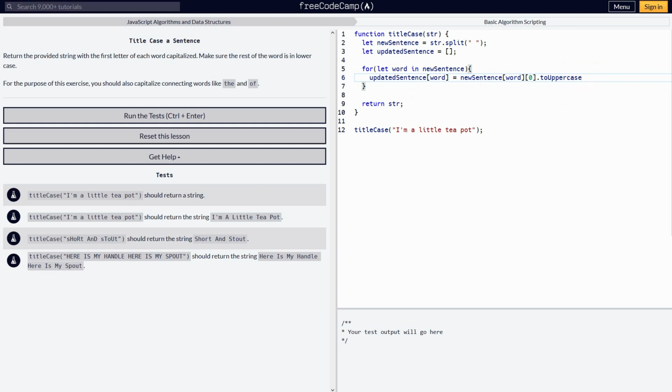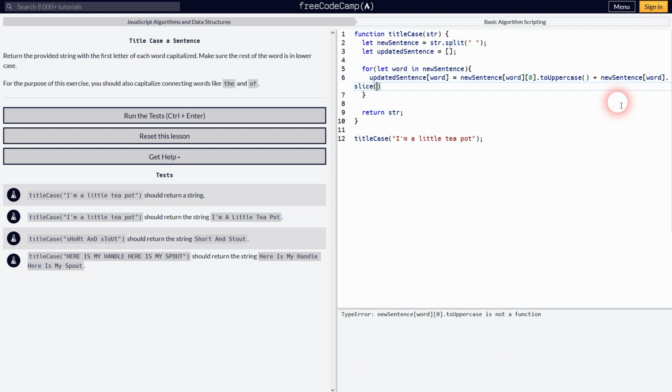And then we'll have to add the rest. So again, new sentence of every word. But now we don't want to have the 0 position, we want to have everything after 0, so we can use slice with a value of 1. So it's going to slice it at the second letter of each word and then to lowercase.